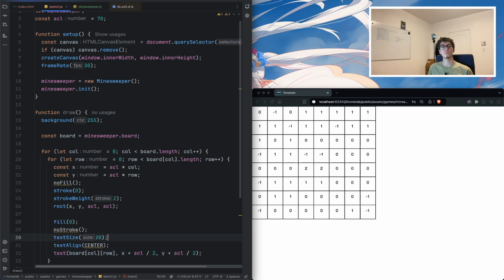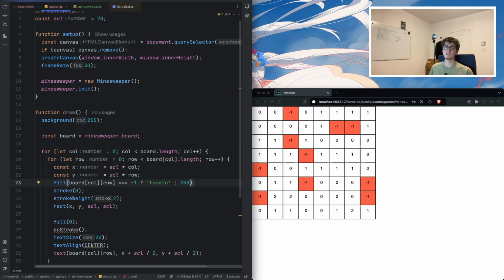Let me do something like filling the rectangles with some kind of red. So let's do fill. If this equals -1, then let's do tomato color. Otherwise, let's just do white. So we can see our mines right here.